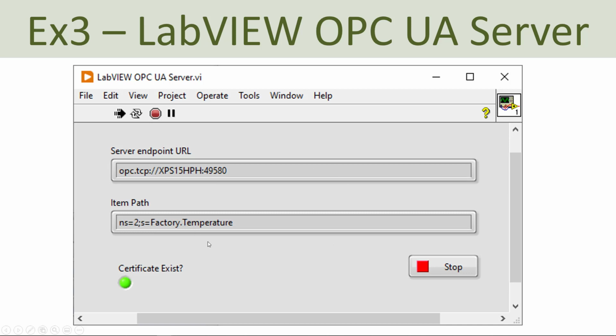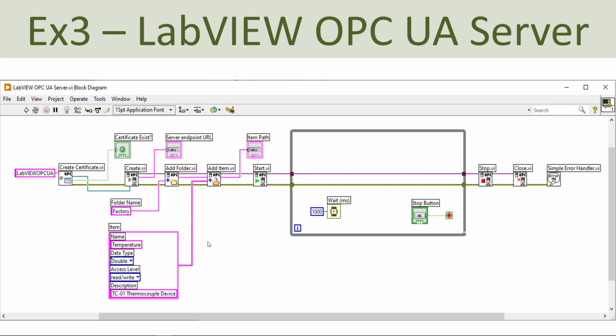So basically this is the OPC UA server we are going to create, and here you see the block diagram for this application. So you are creating the server. Here you can add one or more folders. In this basic example, I'm adding a folder called factory, and then within this folder I add an OPC tag called temperature. So we have one OPC tag only called temperature within this factory folder, and then we start the folder, and then the application goes forever until we click the stop button, and then we stop and close the OPC UA server.